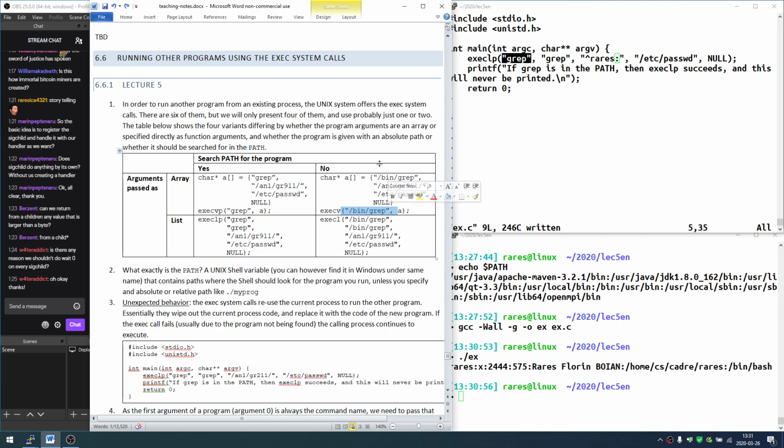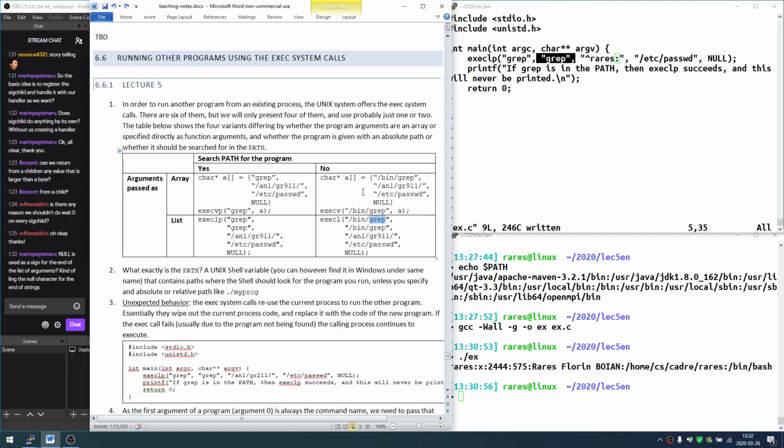The second grep is actually argument number 0 of our program, which is the name of the program. If you recall, $0 is always the name of the program. So we need to pass that explicitly. That's why there are two greps. So even here, you can see it's doubled. Same here. And here, where you pass the arguments as an array, the first element in the array is still the name of the command.